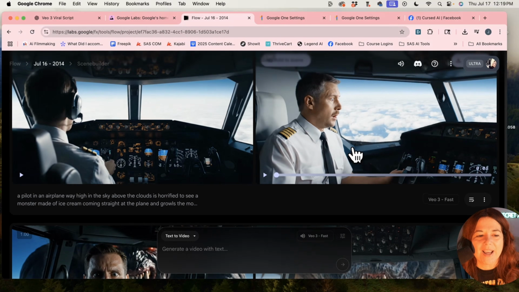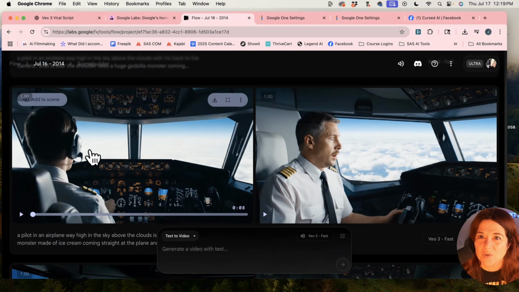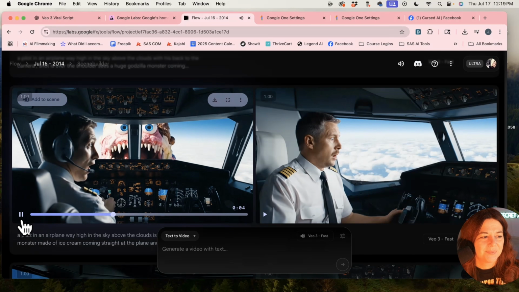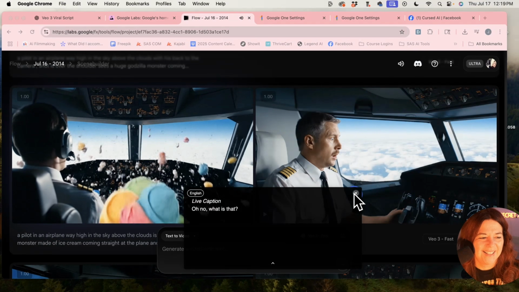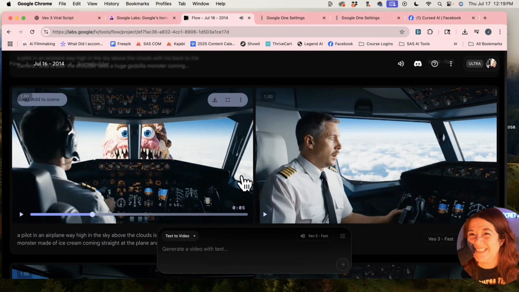This is just like a fun exploration of creativity. So then I was like, what would happen if the monster was made from ice cream? What would happen? And oh no, what is that? So pretty funny, like weird, not really that usable.